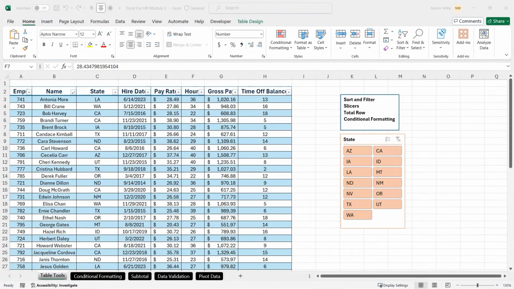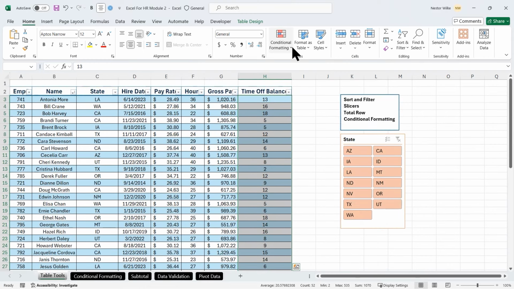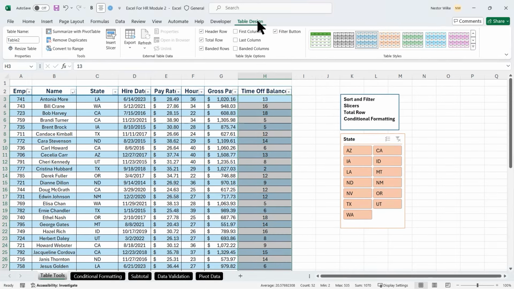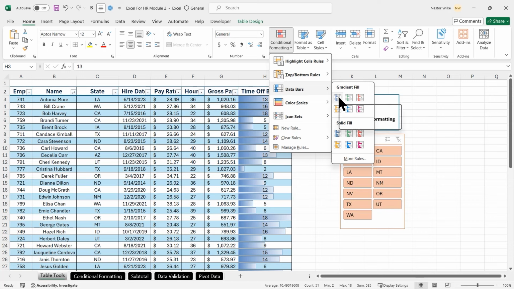Let's apply some conditional formatting to this table. Now, I do have some colors in here already. Conditional formatting is all about color coding different cells to give us a visual. So for example, if I highlight my entire time off balance column and I want to see some data bars here, let me turn off my total row first. And so if I click on conditional formatting, I can have some data bars, and this will give me a quick visual to show me which values are standing out from the others.